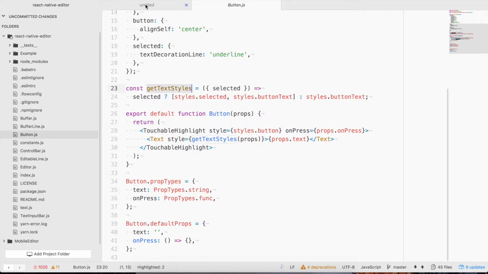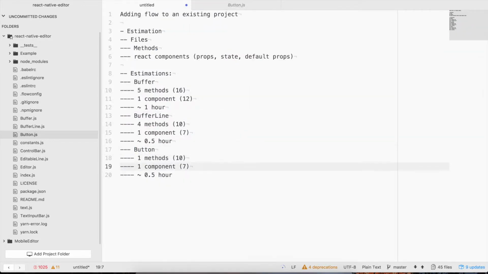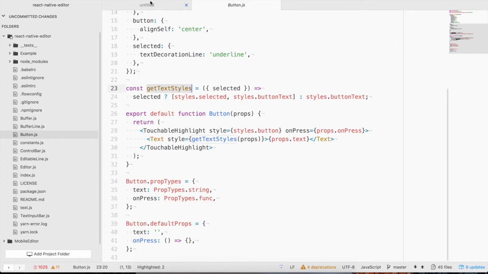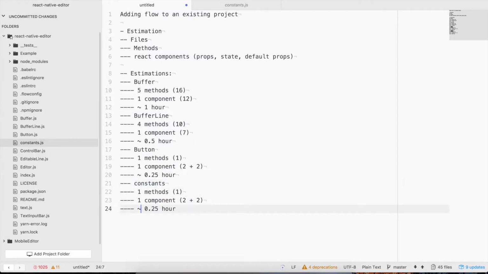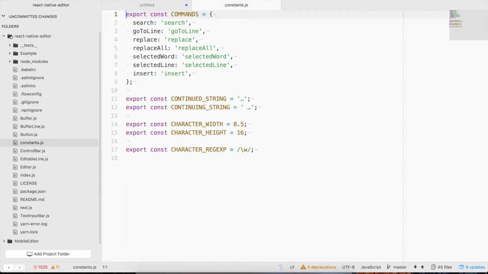Button. 1 method, 1 component. 2 props. So we are counting default props separately, so we're going to go ahead and say 2 and 2. 1 param, quarter hour. And let's say that's going to be the smallest possible unit. Constants. I'm just going to say a quarter hour. This should all be done automatically by Flow.